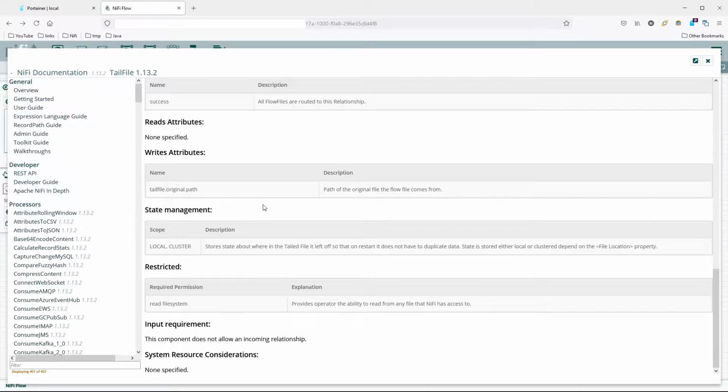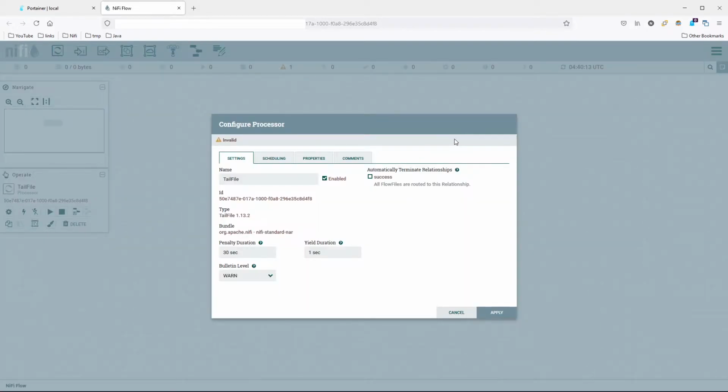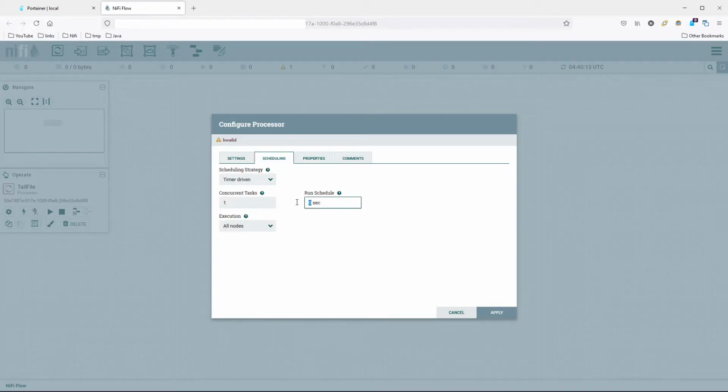And then that's really all we need to know here. So let's go ahead and close this and go look at this file, or the processor. So we already know, we'll just leave the name alone. We're not going to change anything here. Scheduling, I want to run this every 5 seconds.